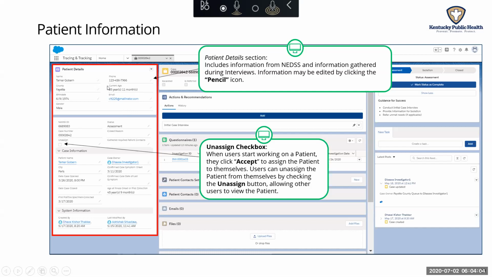The Salesforce feature you need to be aware of is that next to each field, such as the name and phone number, there is a small pencil icon. If you click on this pencil icon, you're able to quickly make a change if anything needs to be edited.